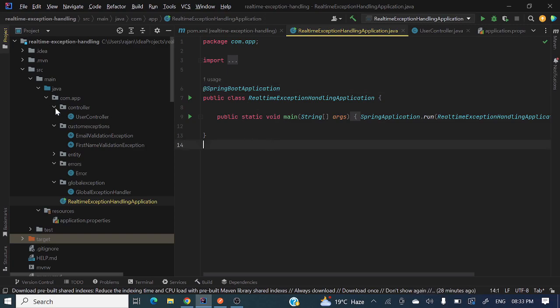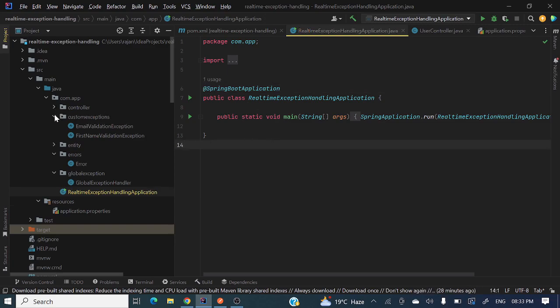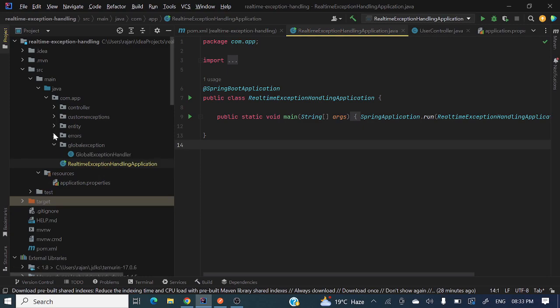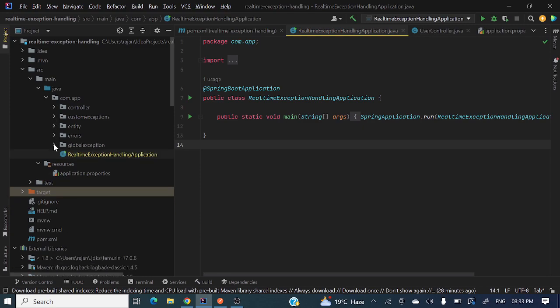First I have created packages like controller, custom exceptions, and global exceptions. While coming to exception handling, we can handle exceptions in two ways: one is at controller level, another is at global level. Exception handling means whatever exceptions occur in our application, how we send those exceptions to the client, in a client-facing way.